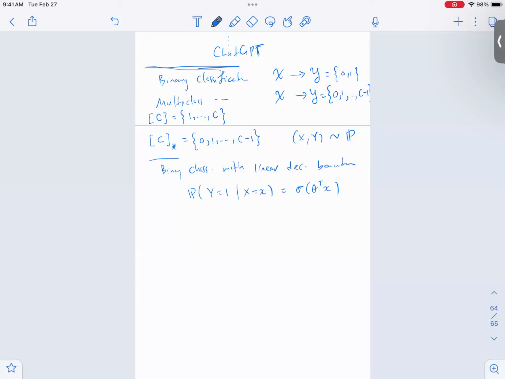So how do I extend this? In multi-class classification, it's not enough to just specify the probability of Y equal 1 given X. The reason we could do this before is because you just have two probabilities for Y. In this case, you have C probabilities, the probability that Y takes a value 0, 1, up to C minus 1. And they all have to sum to 1, so there is one constraint. But at least I have to specify C minus 1 possible functions.